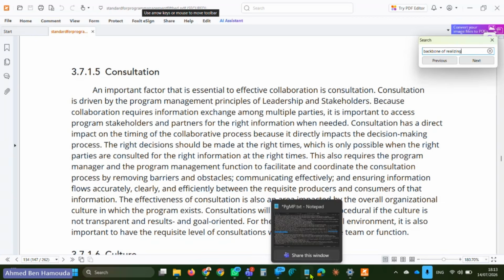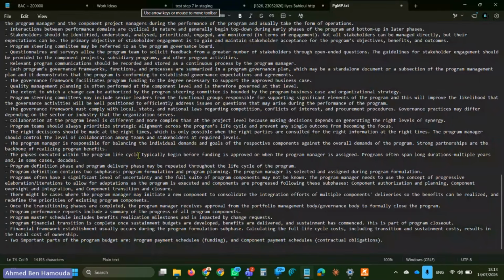The phases executed within the program life cycle typically begin before funding is approved or when the program manager is assigned. Programs often span long durations, multiple years, and in some cases, decades. Okay, that's from the guide. The program definition phase and program delivery phase may be repeated throughout the life cycle of the program because of redefinition, or because delivery activities have not been completed. So there are multiple activities in the delivery that repeat again and again.